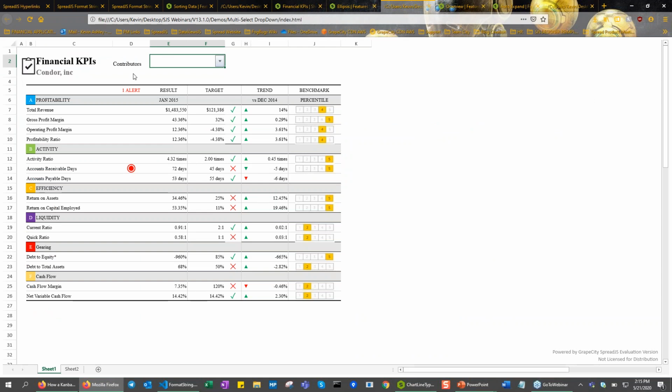So right here, we have the multi-select list. In this case, we have a lot of contributors to this page, so I'll go ahead and select them. As you can see, I can select multiples of those options, and the actual value is just a comma-separated list of those options.